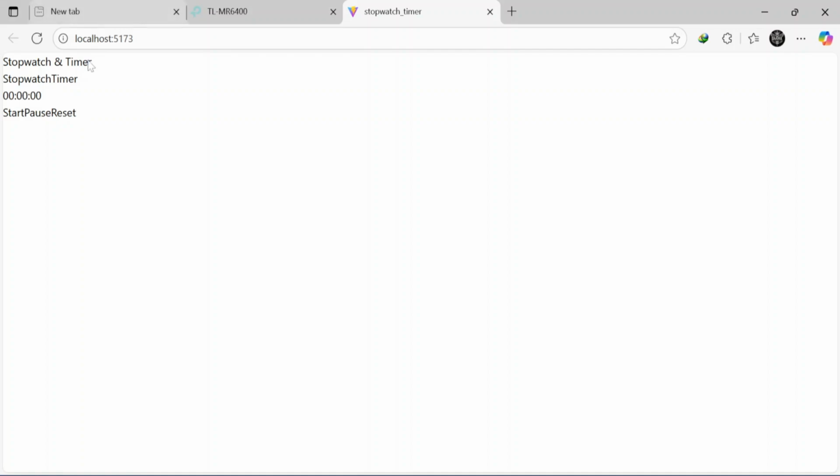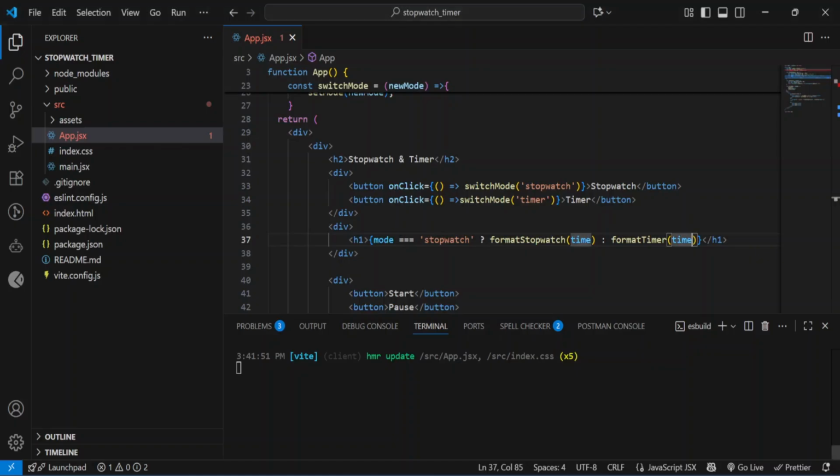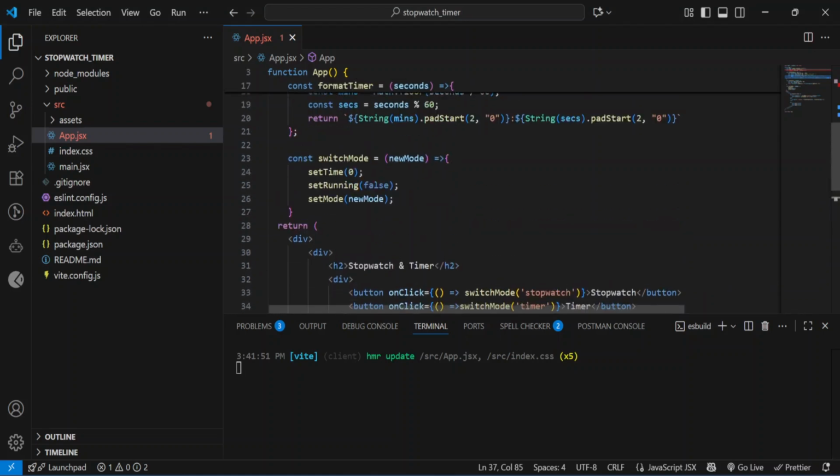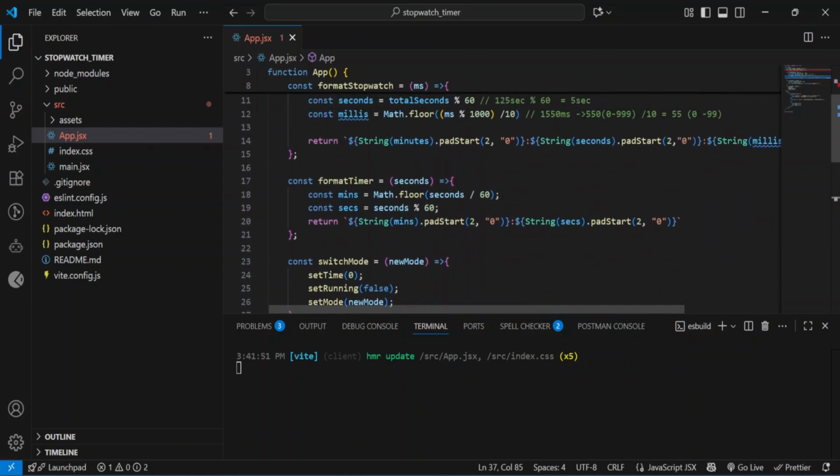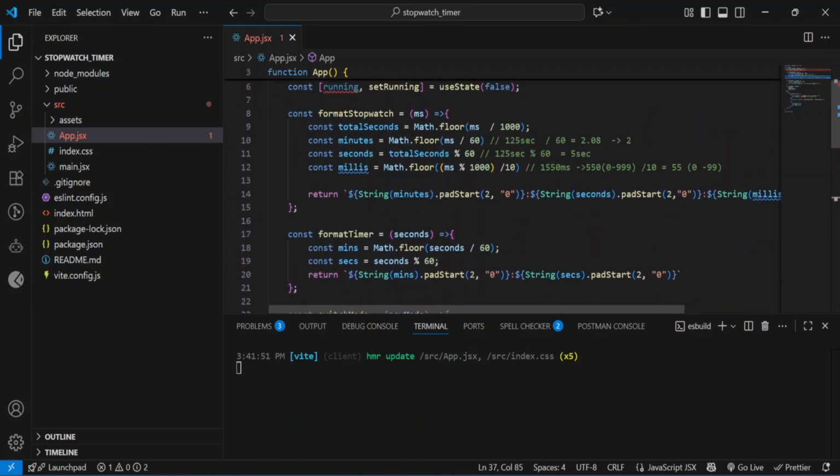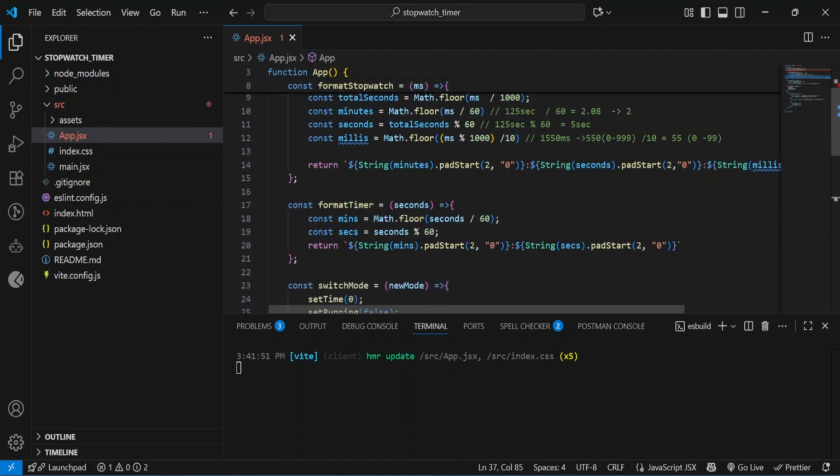So back to our browser. If I click timer, you only see 4 zeros. When I click stopwatch, you only see 6 zeros. So that is our basic structure. I hope you all understand the logic of format timer and format stopwatch. Once you have understood this logic for format stopwatch and format timer, the remaining will be easy to understand.